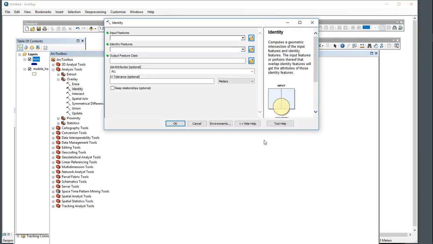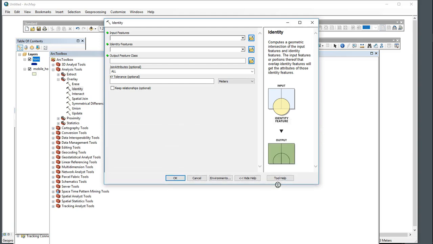And what identity does is it looks for the intersection of what's coming in, and then it's going to identify that intersection so that we know where the strike is actually happening within a county. Okay, and it's going to give us back both the geometry result but also the attribute result.